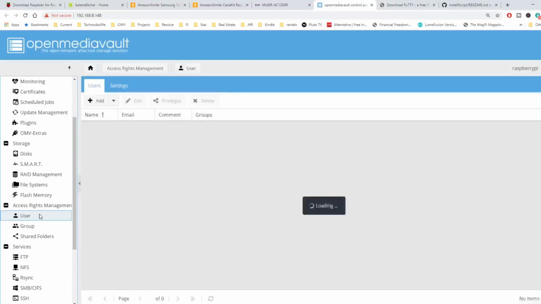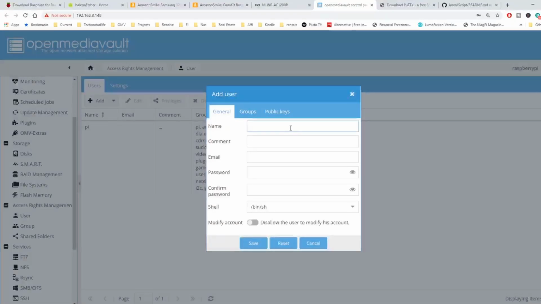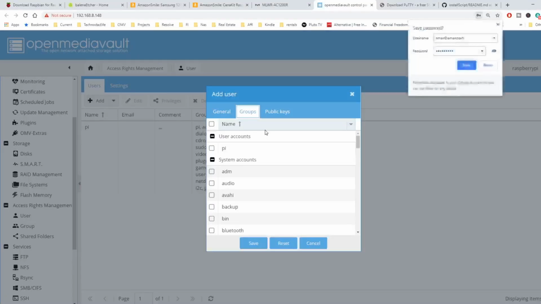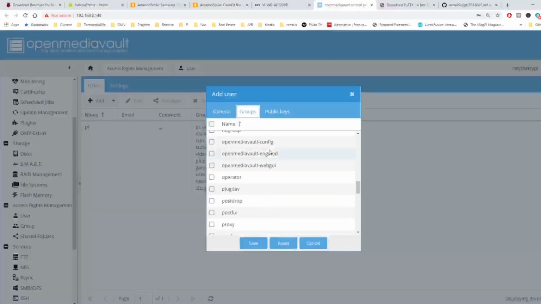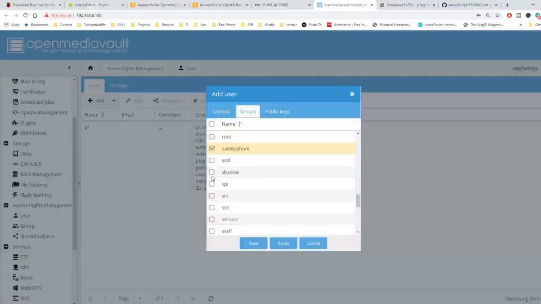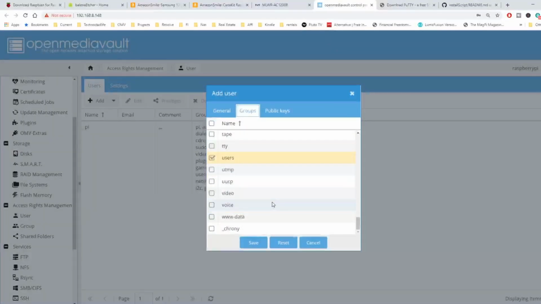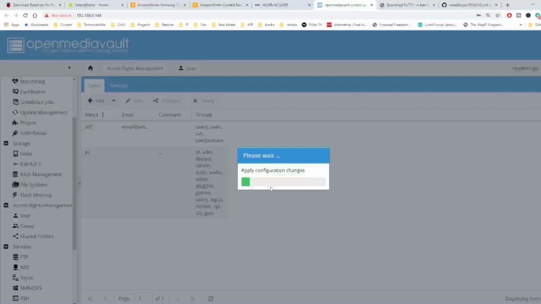Next, we're going to go to user, and we're going to add a user, and just put in your name, and then you have to have an email address and a password. And then next, we're going to click on groups, and so we're going to add this to a few groups. So we're going to scroll down, so we're going to give Samba share, SSH, sudo for this, and then we're going to click save and then apply and yes.